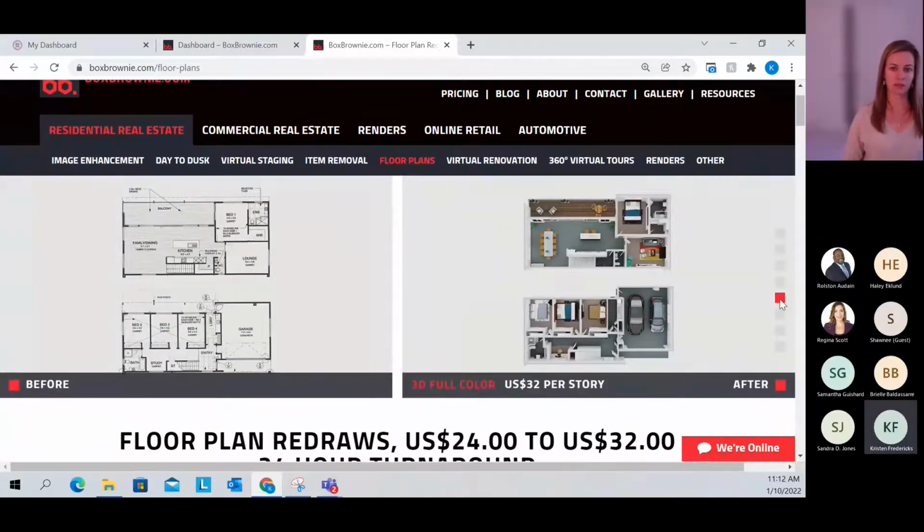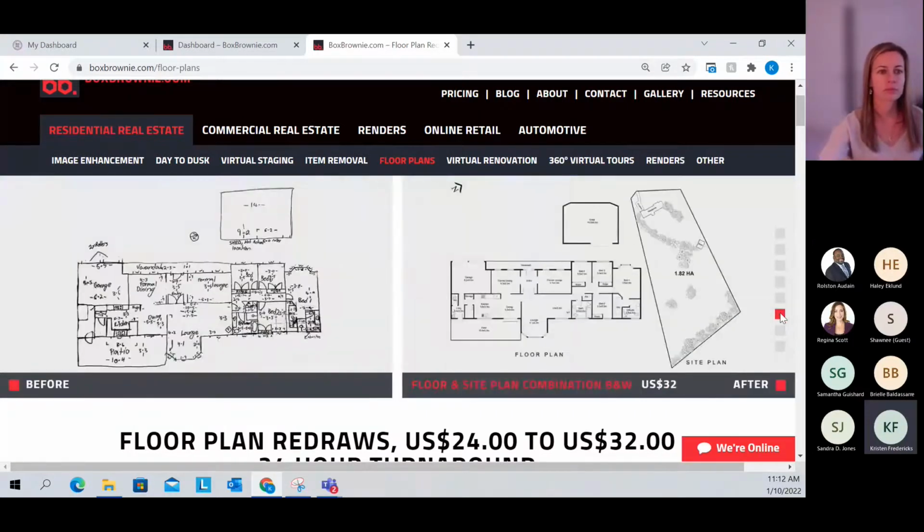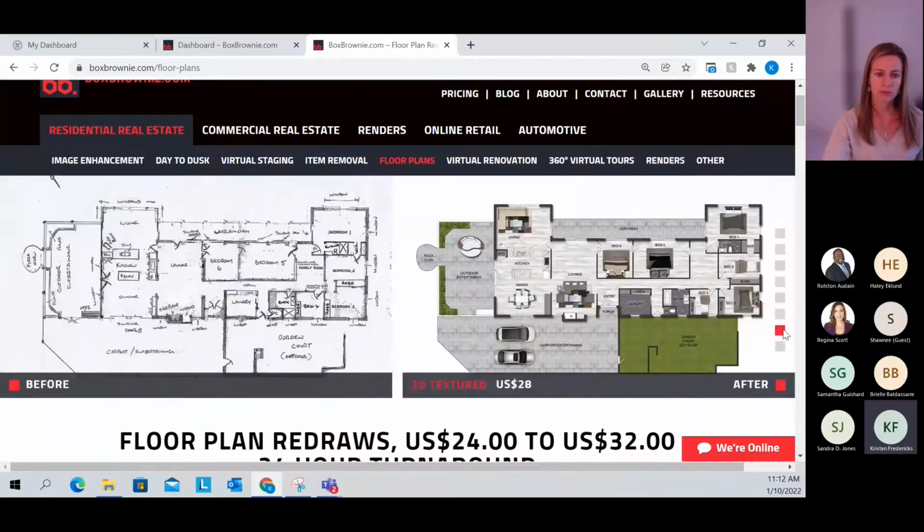They can do different stories as well. So if you want to do first floor and second floor, they have that available. They actually did this from this kind of drawing. And again, this came in at only $32 for that black and white drawing that they did. And again, there's that furniture placement.